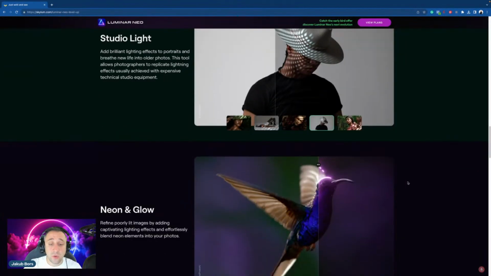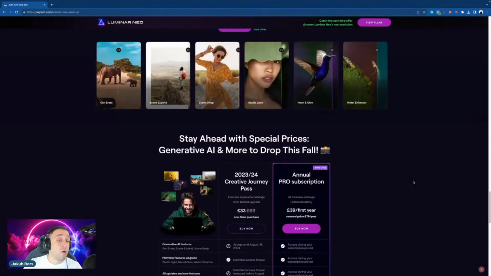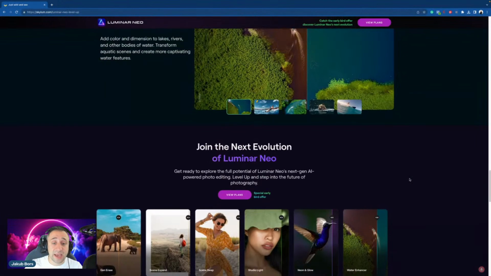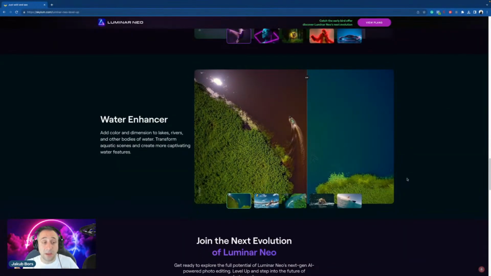Another tool we're going to see is called water enhancement or water enhancer. So let me just get there and let's have a look at it. Now, looking at the text, the water enhancer tool will add color and dimension to lakes, rivers, and other bodies of water. It will transform aquatic scenes and create more captivating water features.